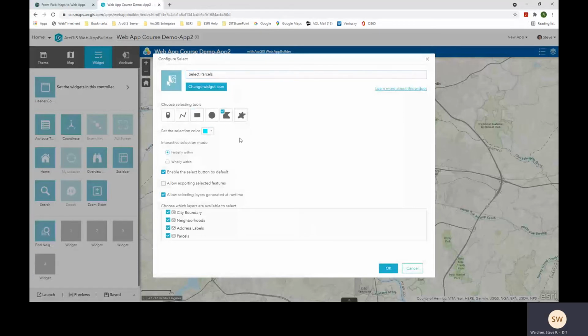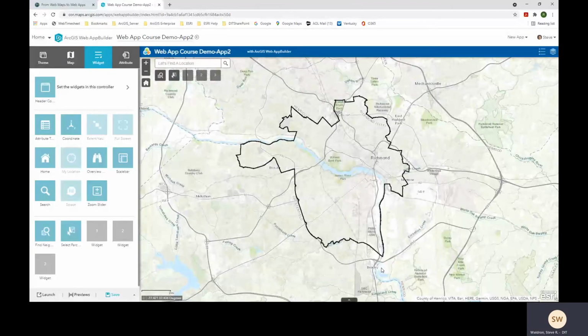So we can digitize our own unique polygon. And the selected features, I want those to appear reddish, a red color. And I'm going to allow exporting selected features. So I'm going to put a check mark next to that option because I want to be able to export the parcels to an attribute table. Which layers can we select? Well, I don't want to be able to select any of these layers except for the parcels. And I'll hit OK. Then I'm going to save it and I'm going to launch it to see how it behaves.